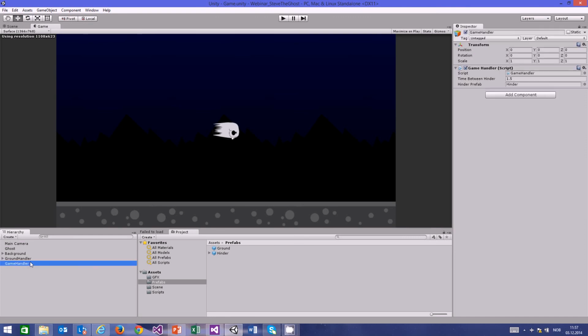So play mode is a good way to test values, play with them, and when you stop it, it's going to go back to normal.